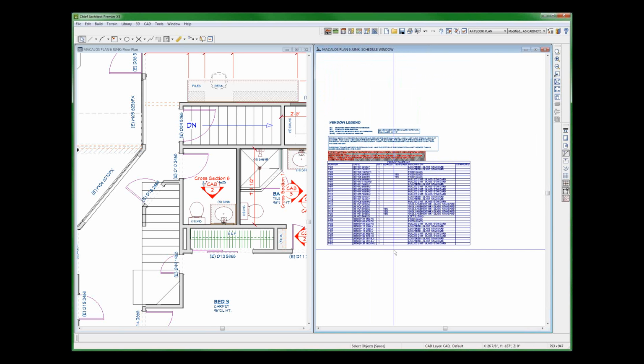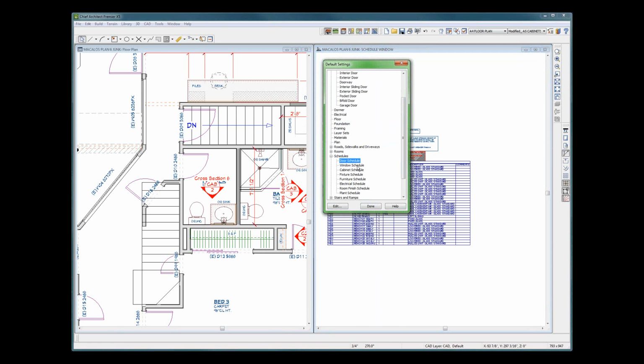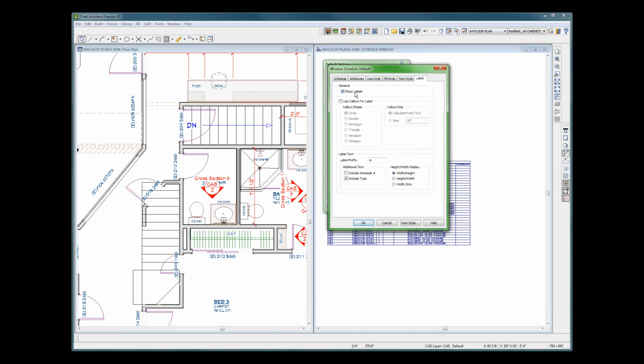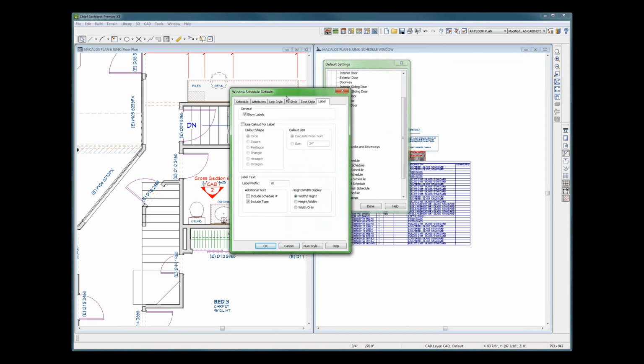Okay, so now watch what happens on the, that's the door schedule. Let's look at the window schedule real quick. So I go to defaults, window schedule, and this is going to change something. Here it is again. Show labels.